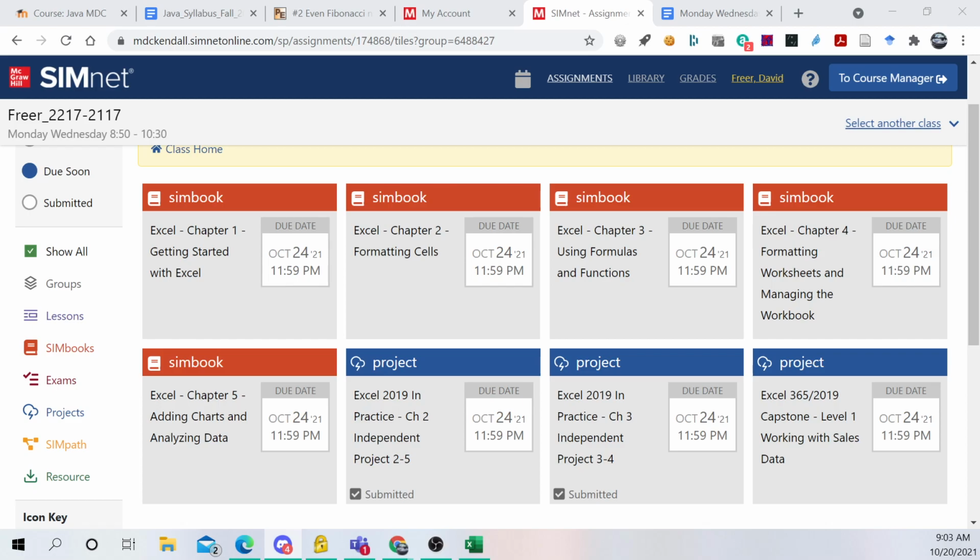So you've got a lot of tools that you can use to study. The SIM books are the best way to study. The projects are the second best way to study. And if you wanted to rewatch my videos, I guess that's the third best way.